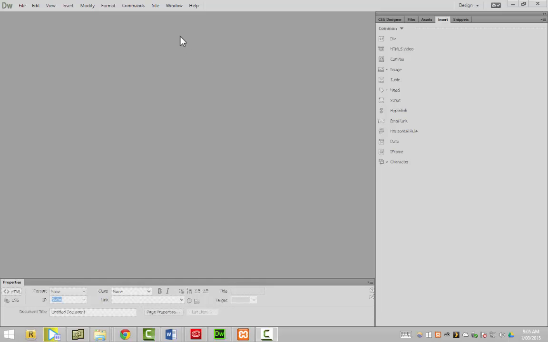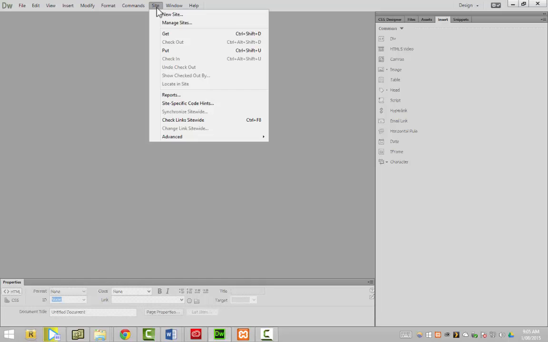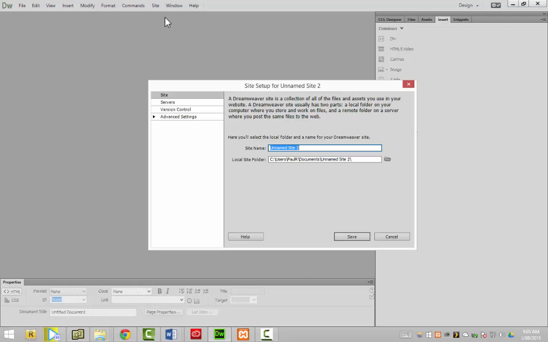Let's create a site in Dreamweaver. A site is a way of organizing and managing your web pages. So go to Site, New Site. And the site name is going to be RIS.